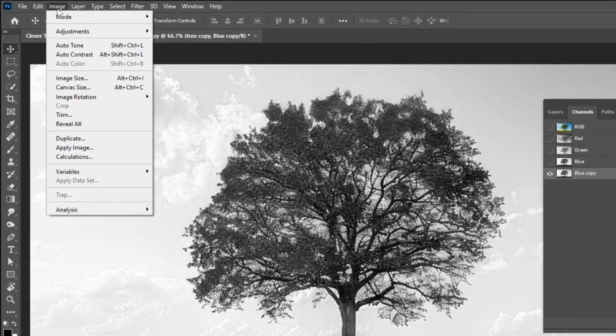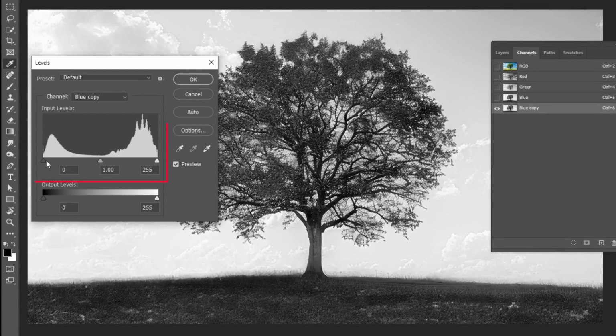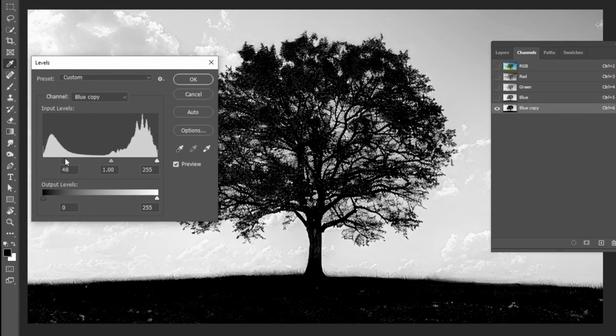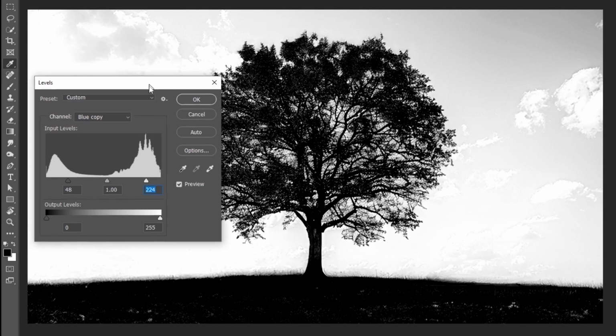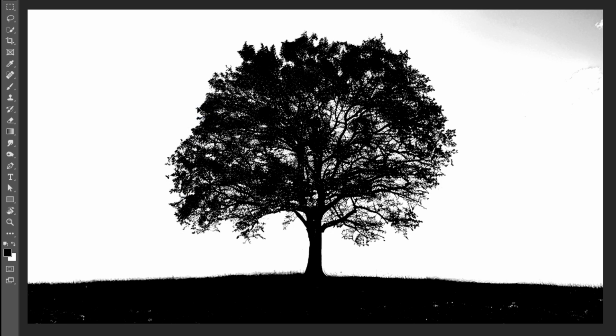Go to Image, Adjustments, and choose Levels. Just take this black slider to the right side. Take the white slider to the left. It will whiten the bright area from the photo. Adjust the slider accordingly. When you finish, press OK.